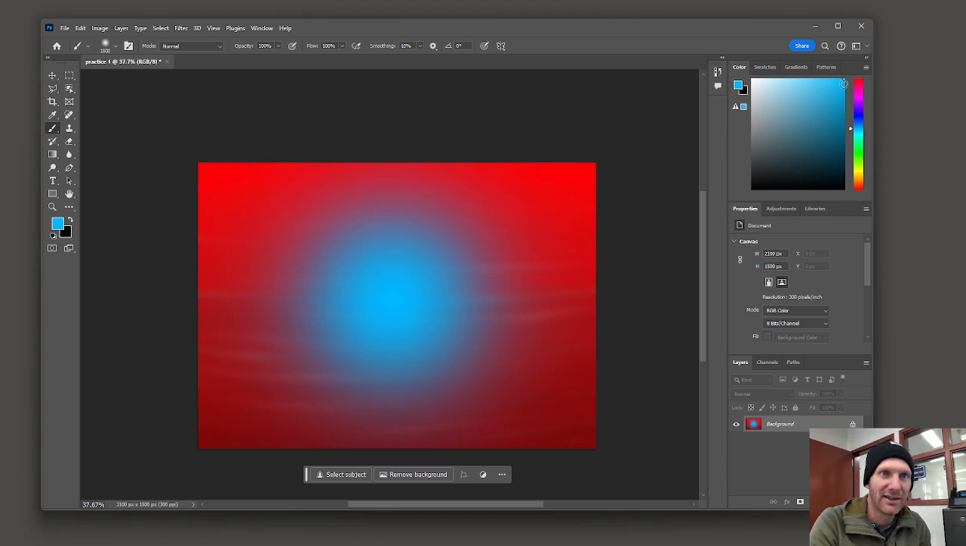I'm going to change my color down a little bit. Try to click in the same spot again. Change the color down. Left bracket to make it smaller. Click again. I'm going to make my brush smaller. Change the color. Click again.